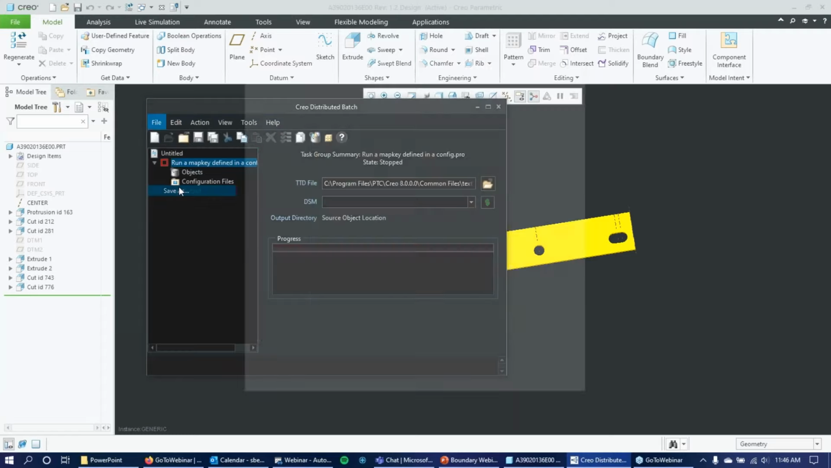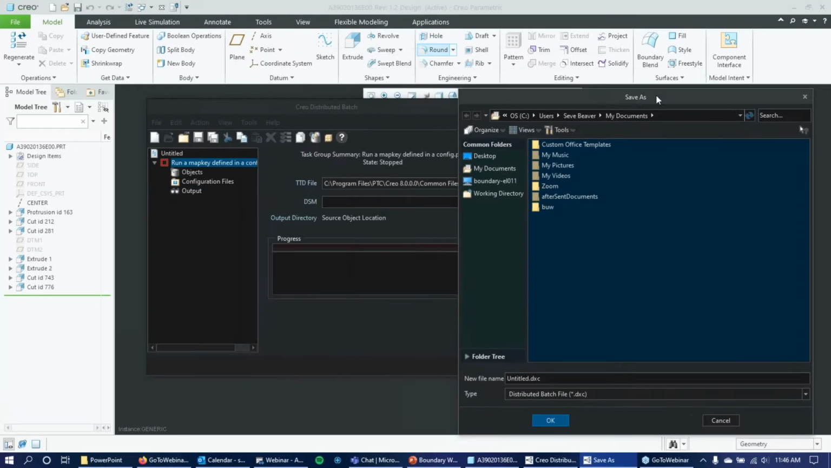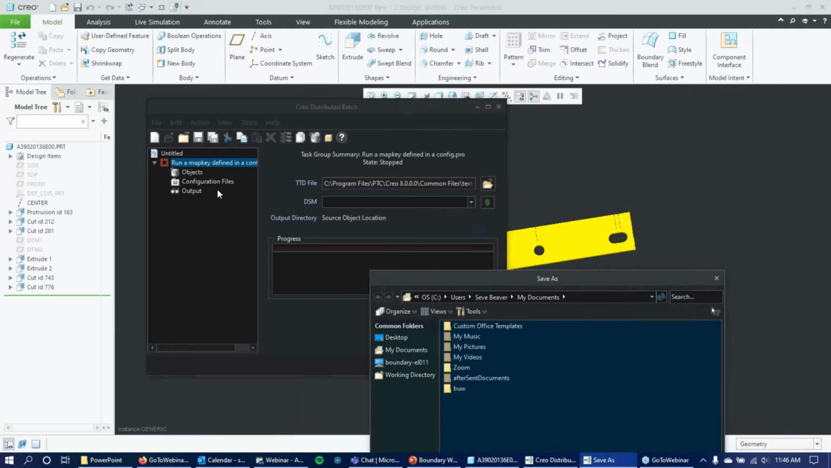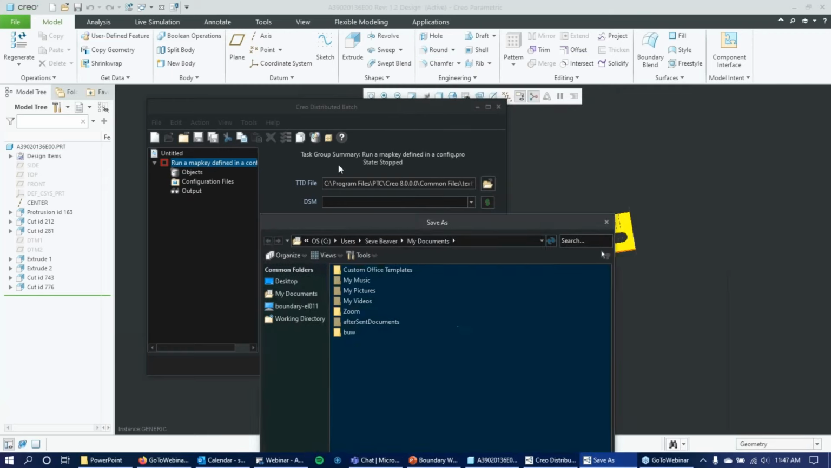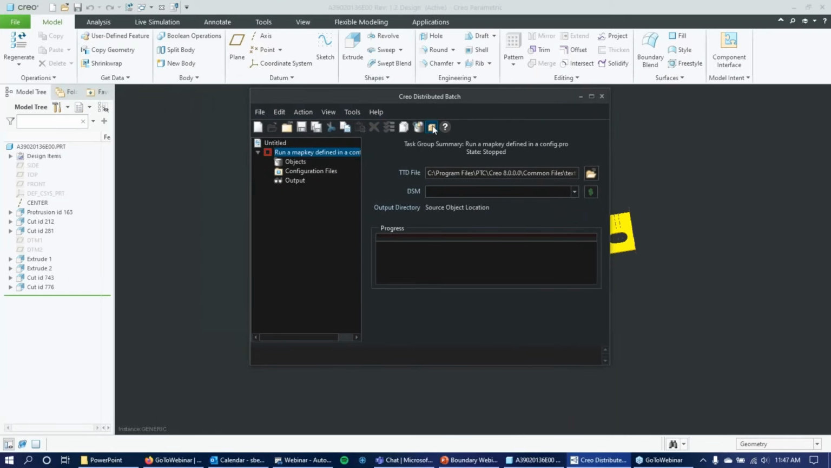So if I did a file save right now, file save as, I can save this as a DXC and then come back and load this up. And what I would see is just what I have here, essentially an empty batch file with just one TTD attached to it. All right, so hopefully that kind of explains the different files you'll be working with and what the difference between them is.